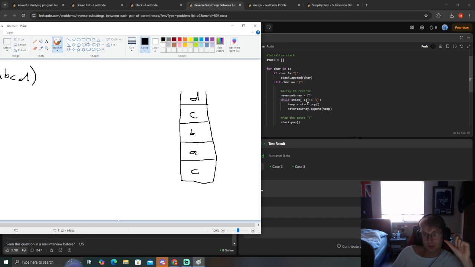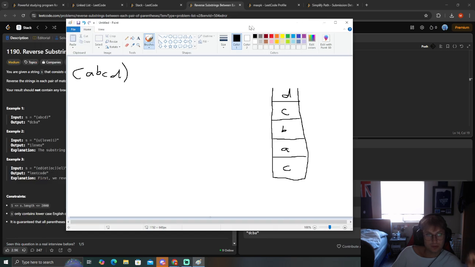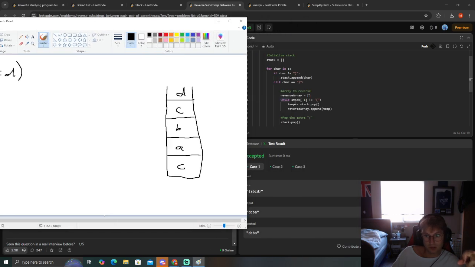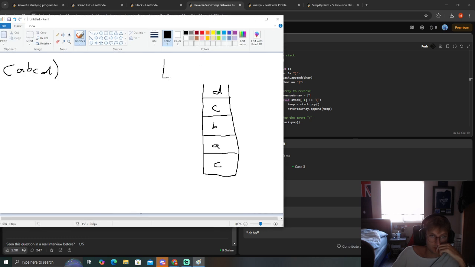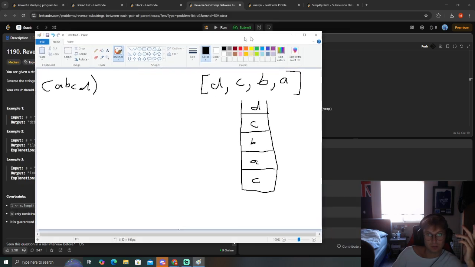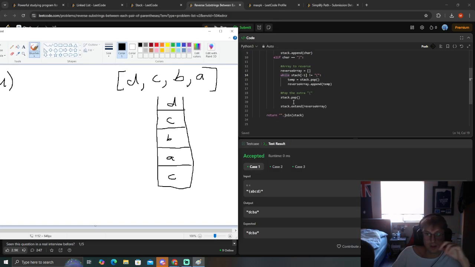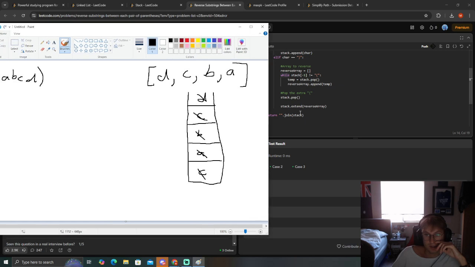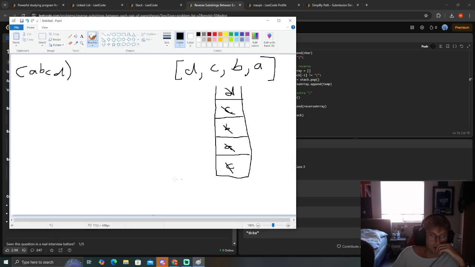Then, while the top of our stack does not equal the front parenthesis, temp is equal to stack.pop, and we add to our reverse array, right? So this is our array here. We're going to automatically add, so we add D, C, B, A. It automatically reverses here, so that's why we don't need the dot reverse, right? Because the stack automatically reverses it. We pop the extra one here, right? So we popped here, here, here, here, and then we pop here. And then we do stack.extend reverse_array, and we add it all back to the stack.